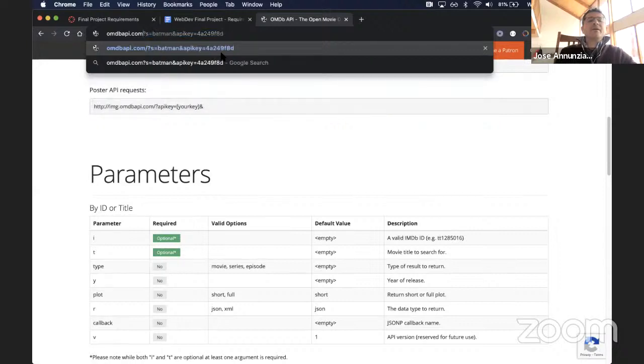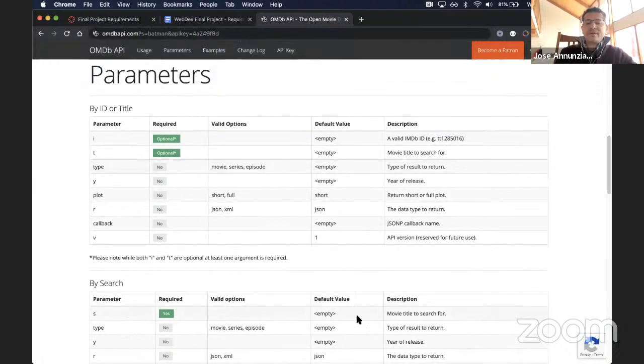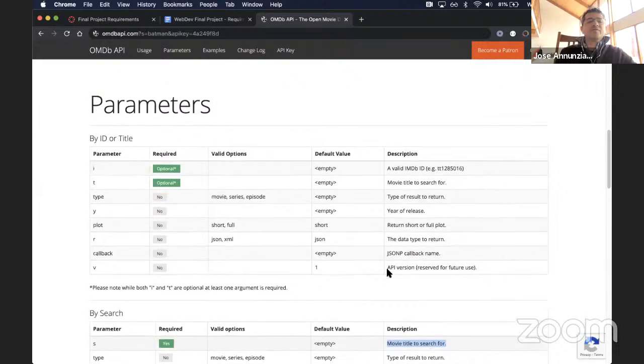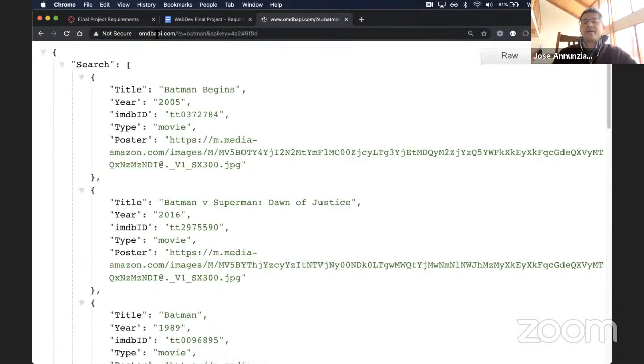Okay. So notice that at the end of the URL, I am putting $S. S stands for a search term, I guess. And you can provide the title of the movie to search for. And I'm putting here Batman, see that? And I'm also providing my personal key. If I enter that, it comes back with data, see that?